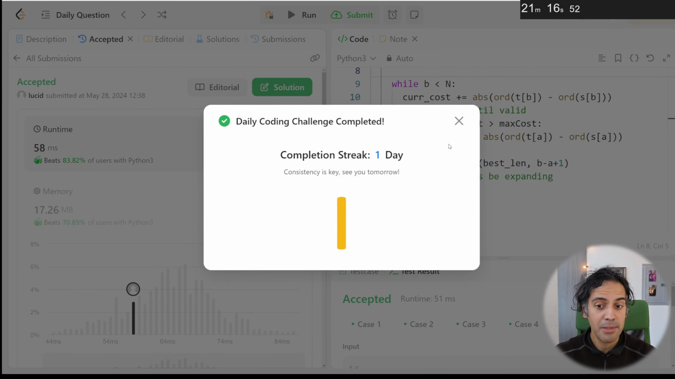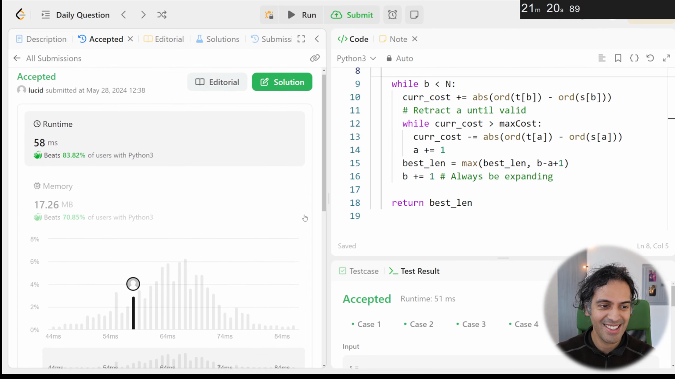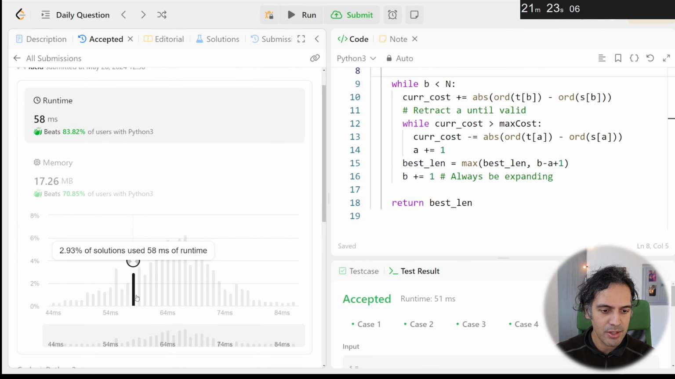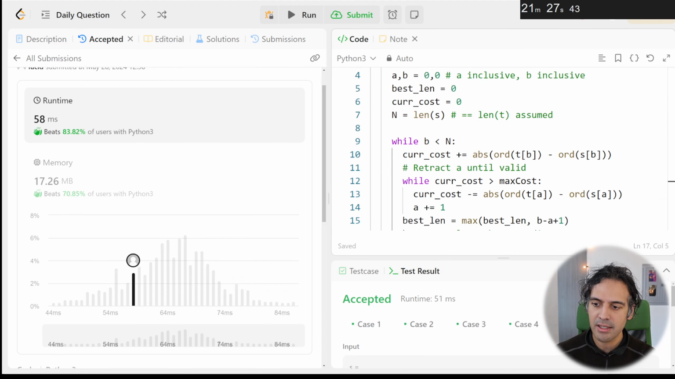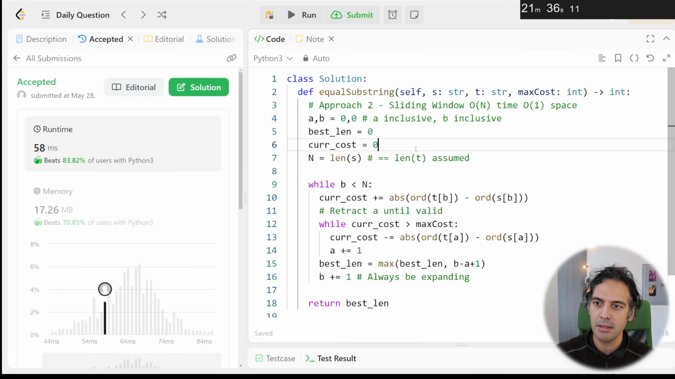Yes. And completion streak, 1 day. I don't do these every day, but it is awesome. We're in the bell curve. We're doing pretty good. I see there's possibly some optimizations there. We definitely need to see what we can do there, but very happy to see that I submitted and passed in the first go. So that's awesome. Let's have a look at what we could do to optimize this a bit.